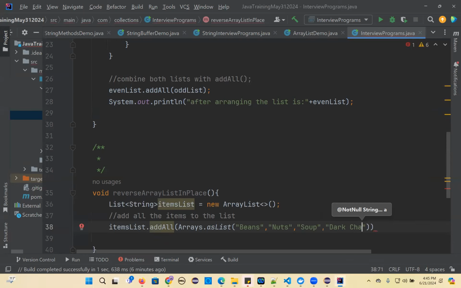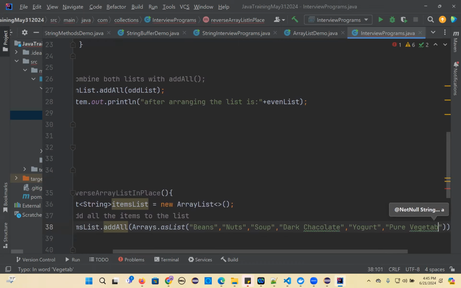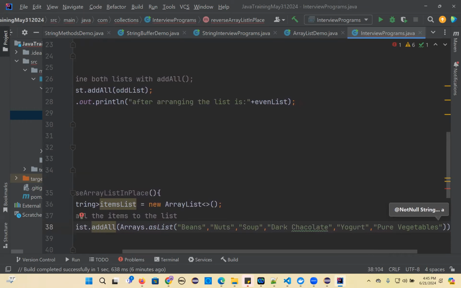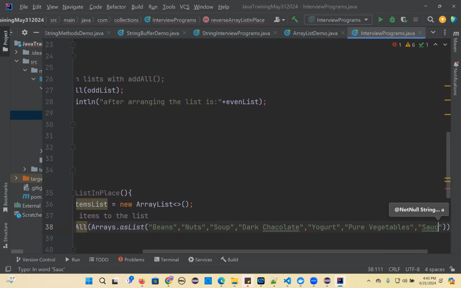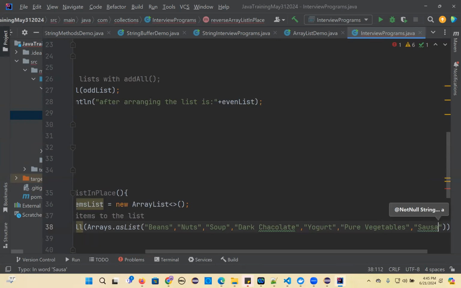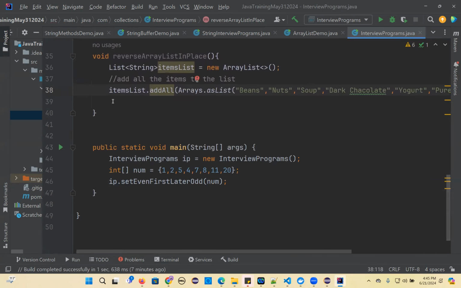So dark chocolate, and then the other one you can have yogurt, and then the other one you can have pure vegetables, and the last one, just have sausage. So like this, I added all the elements, right? My collection is now good. It has elements now.